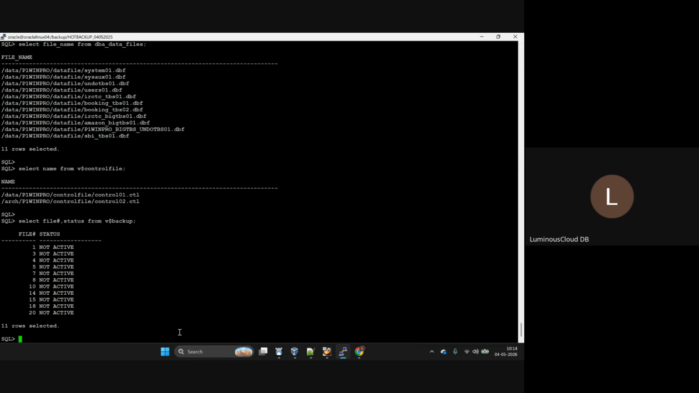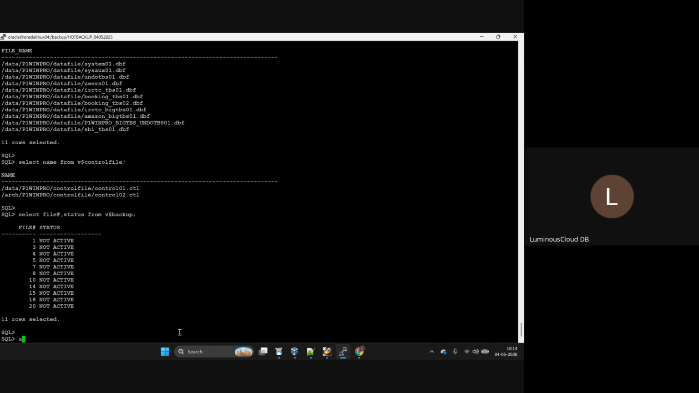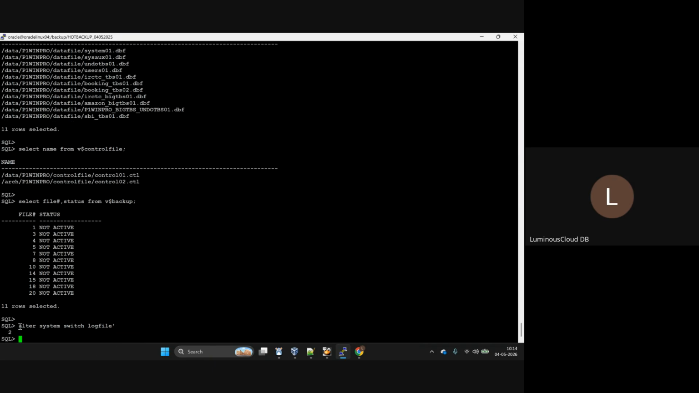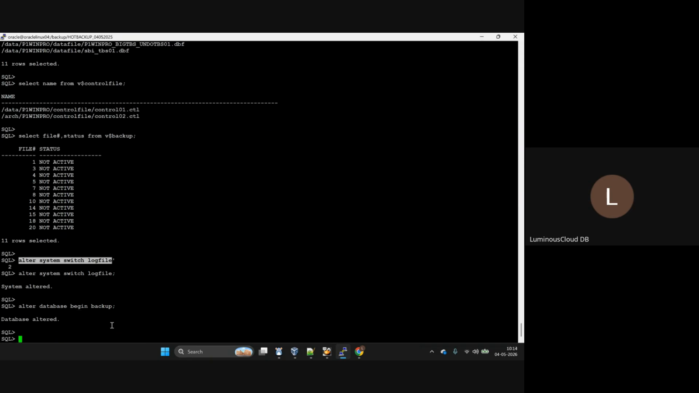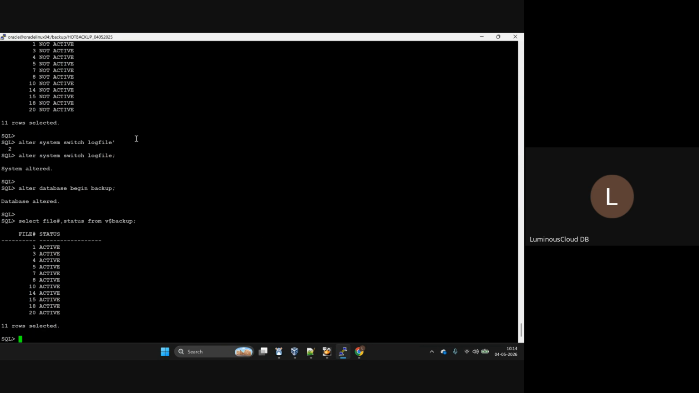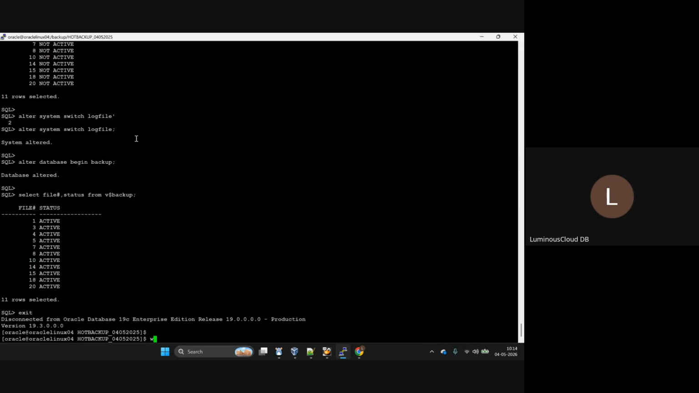Now what do we need to do? We need to keep the database in begin backup mode. Before that, I will do one log switch. Alter system switch logfile. Done. Alter database begin backup. I kept the database in begin backup mode. Now see, the database is in begin backup mode now. Good. Now exit from here, give pwd.